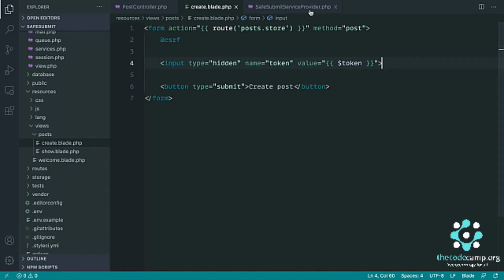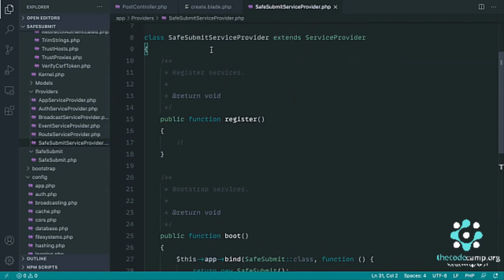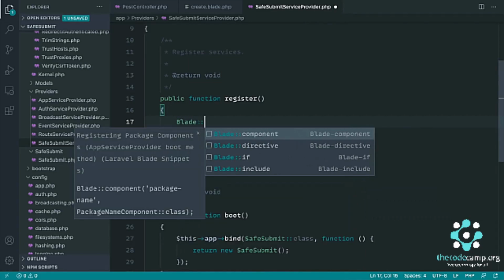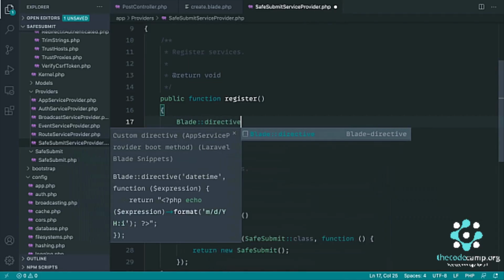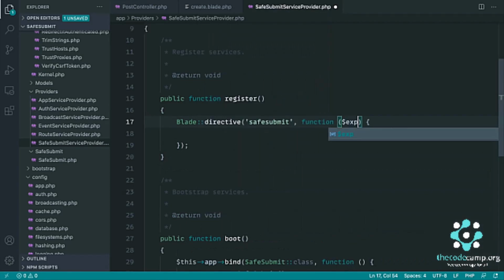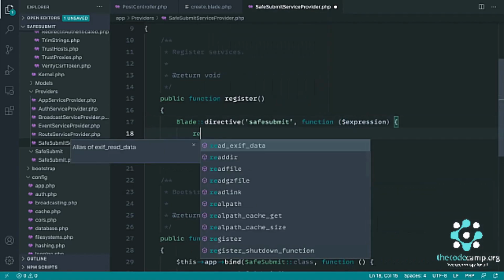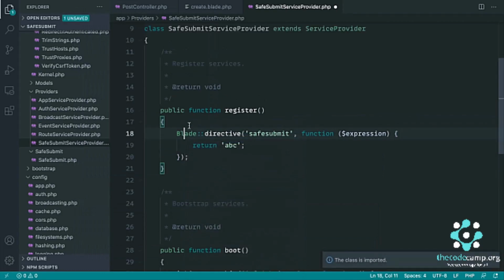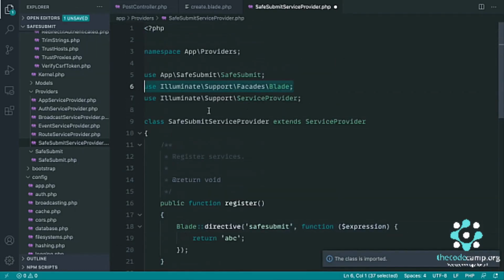Now if you're new to custom blade directives, let's head over to our safe submit service provider, and under the register method, let's just look at how we do this first of all. So we use blade directive here, and into this we give the name. In this case, I'm just going to call this safe submit. The closure here is what we can use to optionally get in an expression, which we don't actually need to use, and return something in here. Let's just return ABC and see how this works, just making sure we import the blade facade at the top.